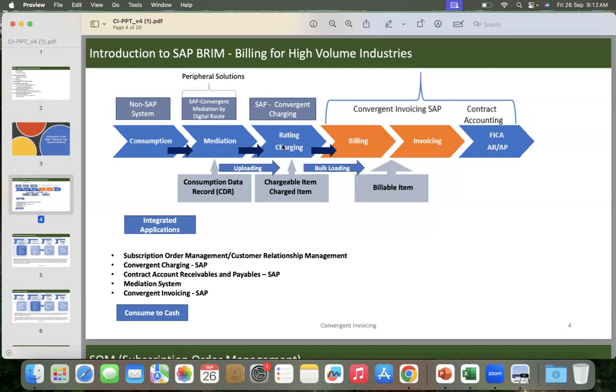It can be SAP Convergent Charging, or any external rating and charging engine. Convergent Charging is a Java-based application which is integrated with the S/4HANA system through web services. This is one of the main core components of the BRIM solution. As I told you, this is a rating and charging engine. It receives consumption data records from the convergent mediation system or any external system, and from multiple sources also. The main job of Convergent Charging is to apply rating and charging.